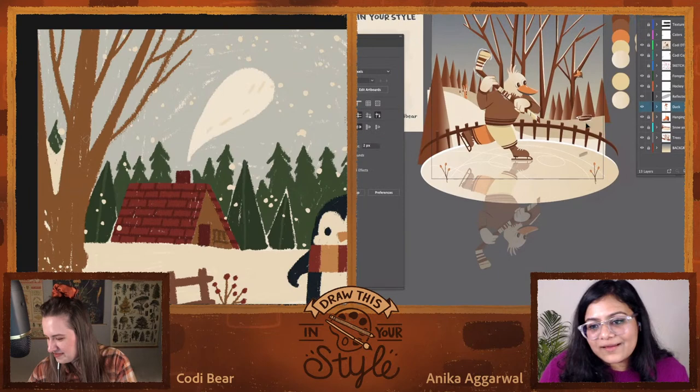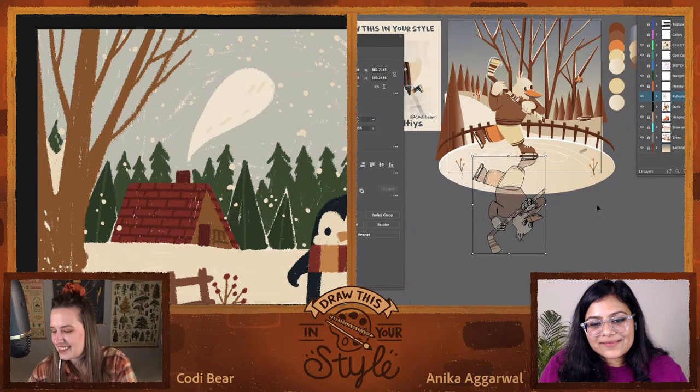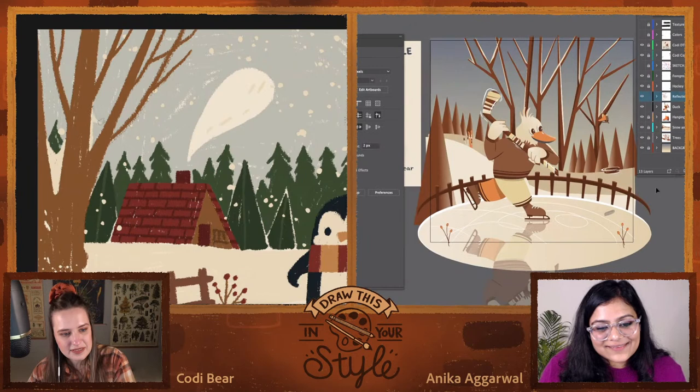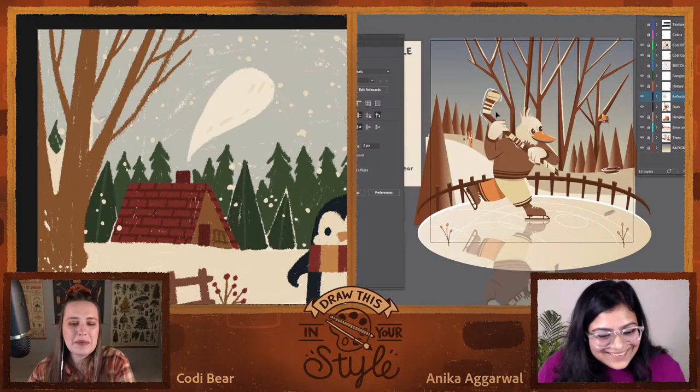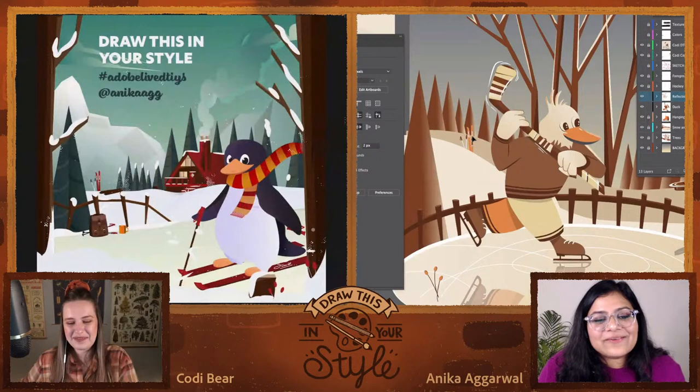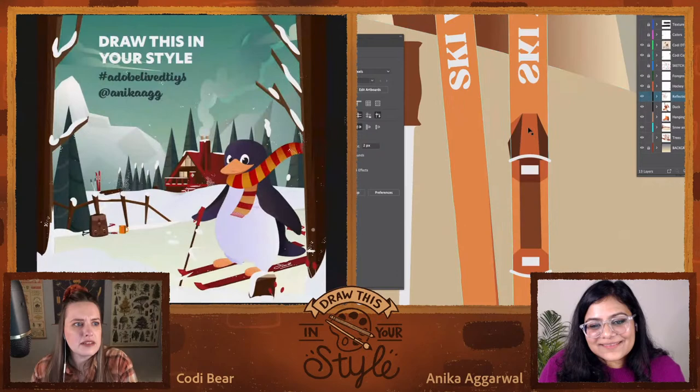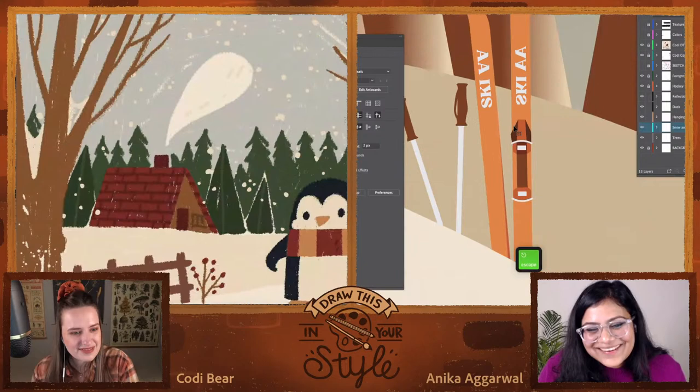Stuart says, Anika with the detail on the skis. Stuart's liking the detail on your skis. Very cool. Skis? Wait, what? Oh, I'm sorry. Maybe he probably meant the original illustration. Oh, maybe this one in the back is what he meant. Or those ones. There's a lot of skis and skates going on in these. I don't even know which one you're referring to. We're just having too much fun with these.